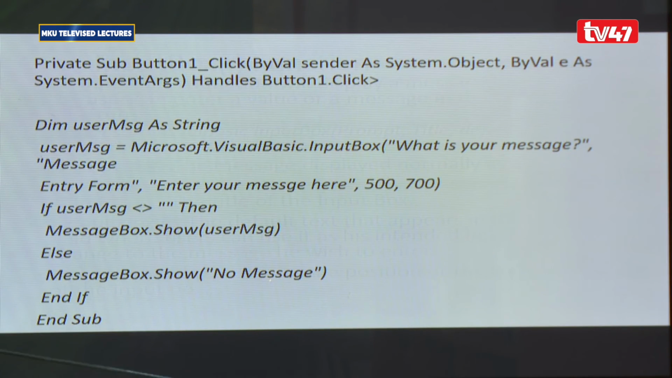So we have an example of a program that you're going to run. Still, I'm going to use a button. So in the button click event, the code that we put in is: dim user message as string, because it's a message, we use data type string. Remember in our previous lessons, we have covered all data types that we use in Visual Basic.